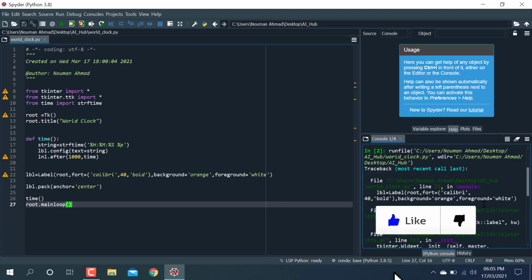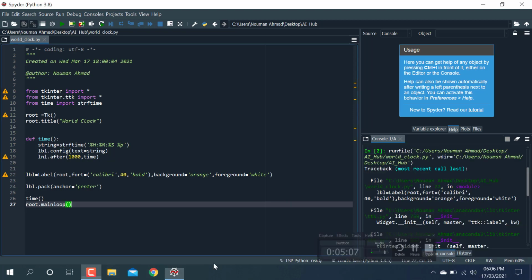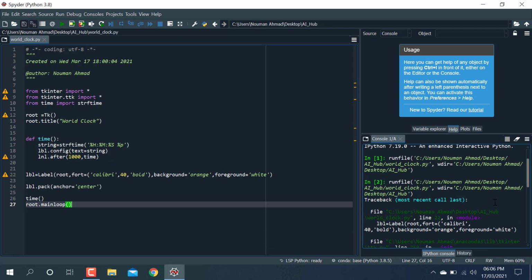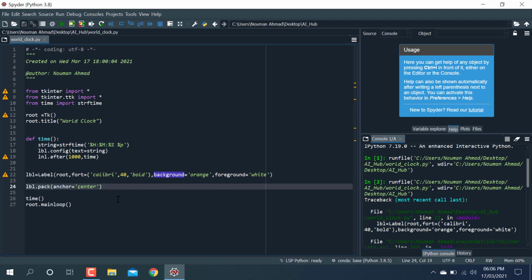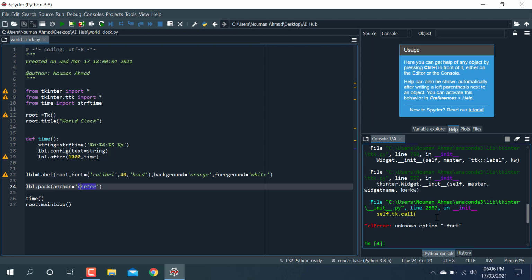Let me check what the error is here. Let me see, is it working? Yeah, it's working. So the error is here. Make sure the spelling is correct. Where I wrote background is equal to orange and foreground is equal to white, and Calibri, and the function is ending here. Oh, I made it correct. Font, yeah, the problem is here.